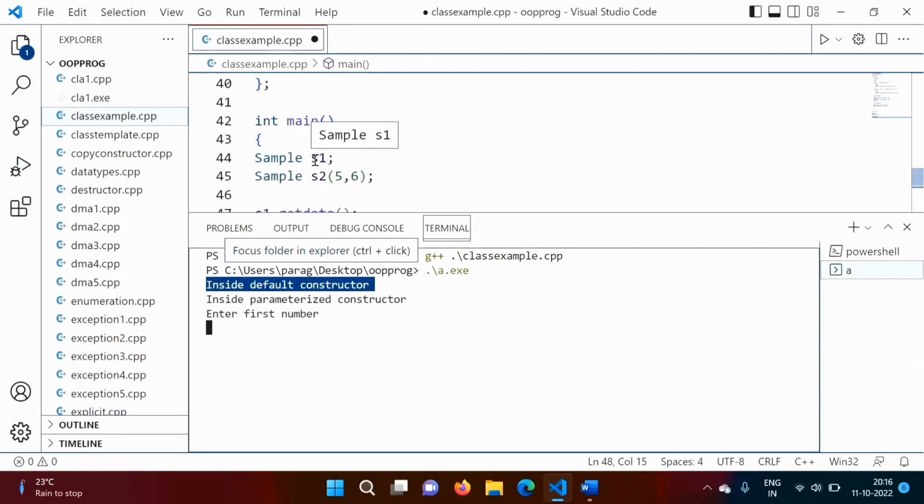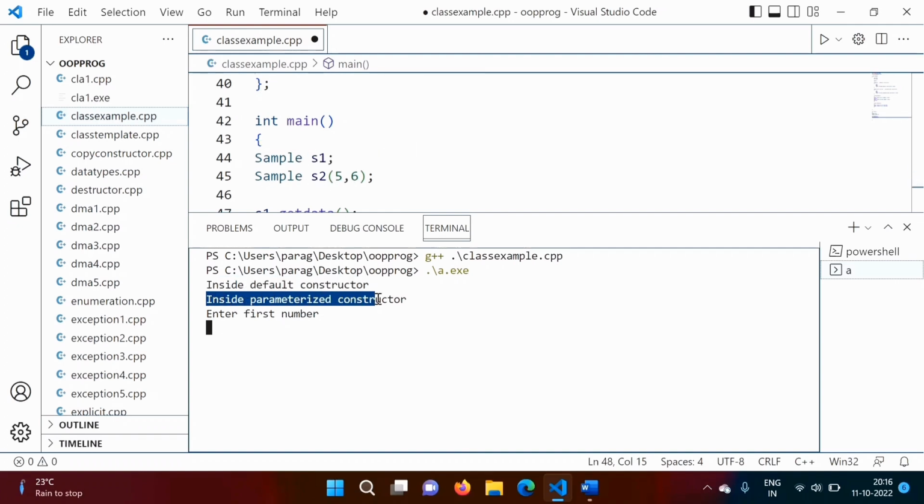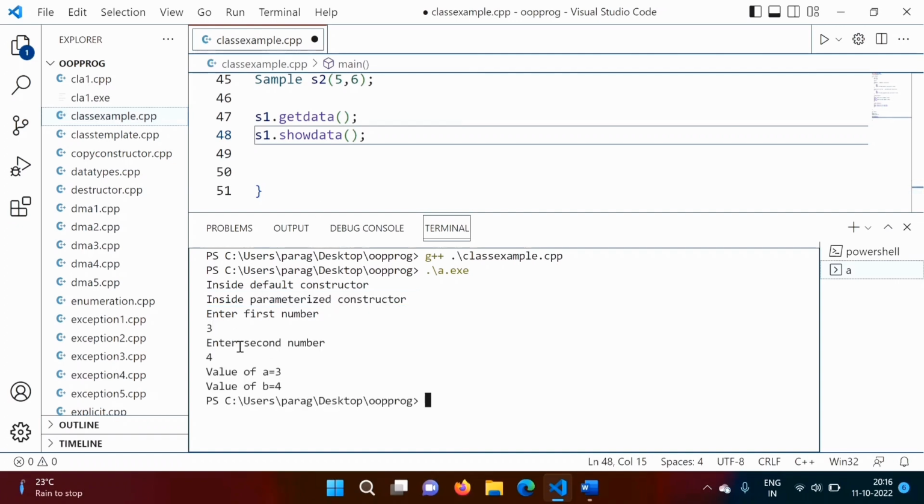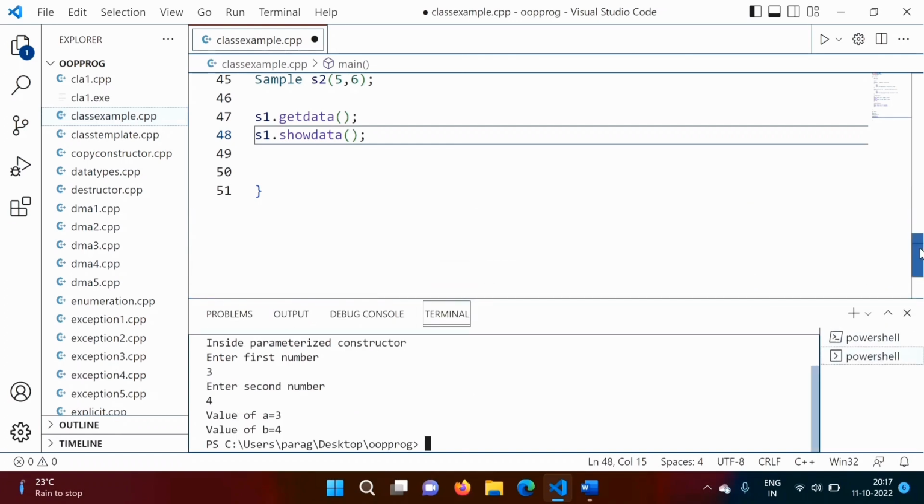So see, when we created this object s1, at that time this default constructor was called, and we got this output: inside default constructor. Then we created object s2, but at that time we passed some parameters, 5 and 6. That's why we got inside parameterized constructor. After that we called the get data function and show data function. The get data function is asking for some value, so I'm entering any value, and here we got the output. So this is how we can use a constructor.